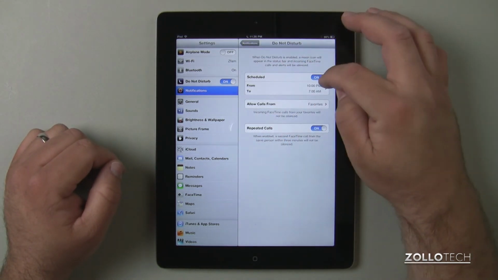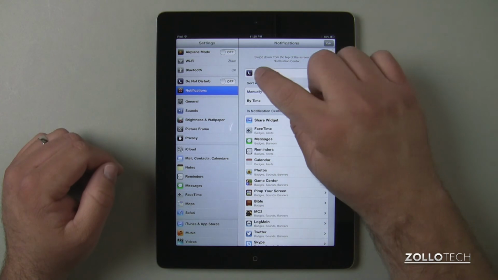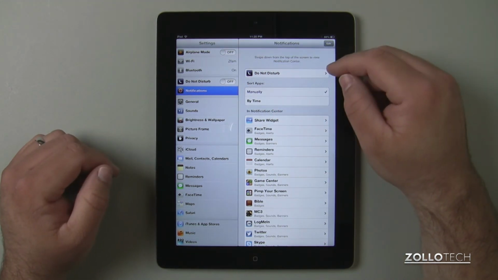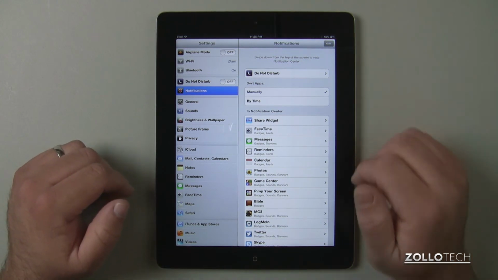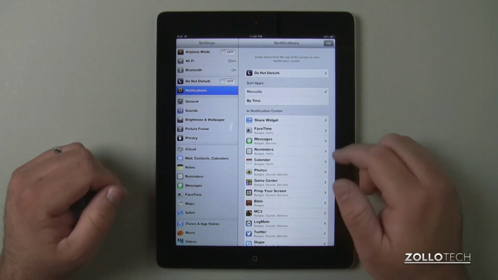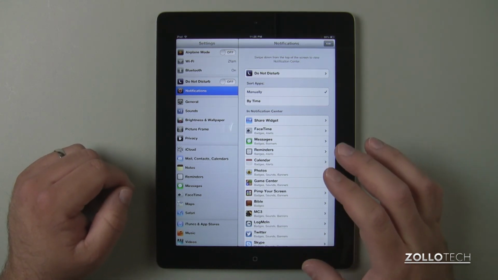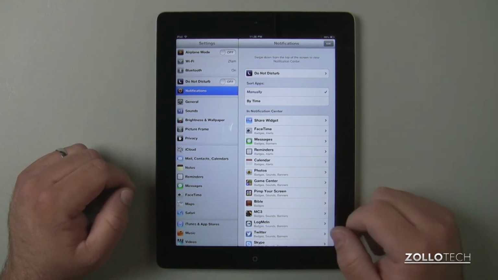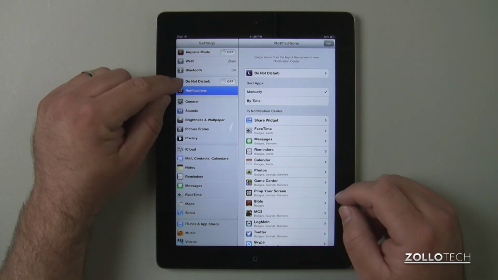So if we go back, I'll turn Scheduled off, go back, and it's off. But you see that little moon icon will show up, and our iPad or iPhone or iPod Touch will be silenced. So it's really a simple feature with a lot of options, particularly based on each notification, or for each application rather.